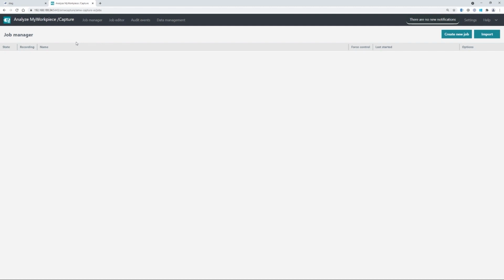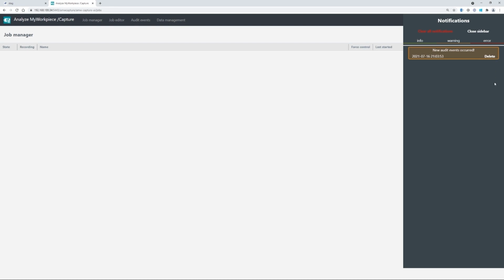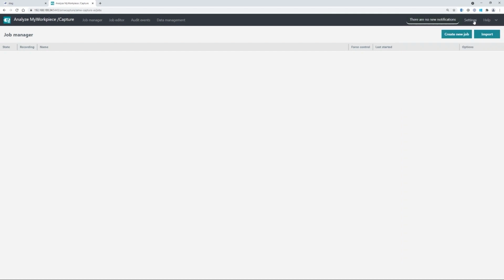Okay, so this is the main section for Analyze MyWorkpiece Capture. We have different areas, a so-called job manager, a job editor. You can see audit events, that's basically a logging page, and there is a data management section. And you also have an area where you can see notifications on different levels, like info, warning, or error. And then there is the settings area.